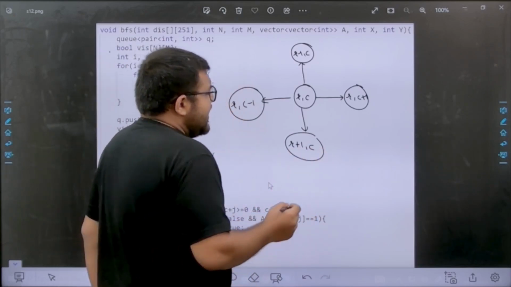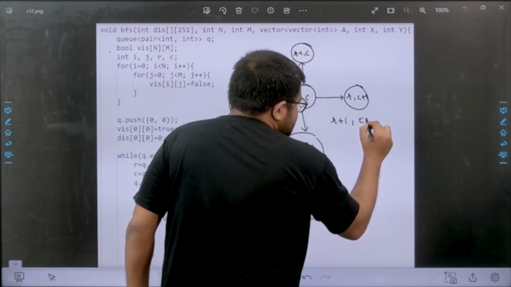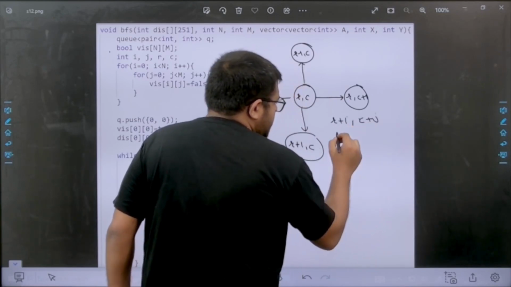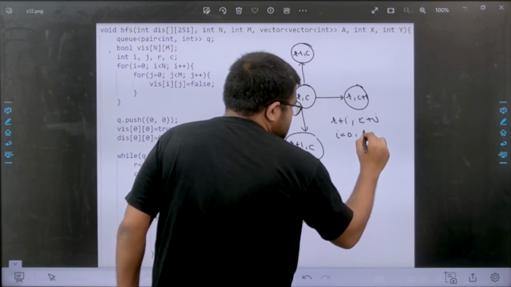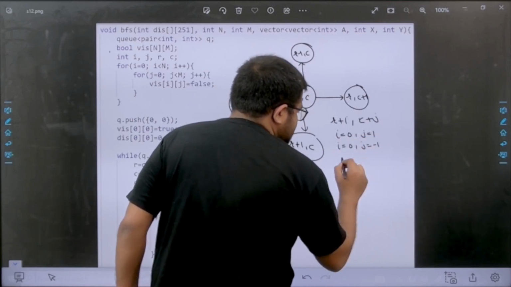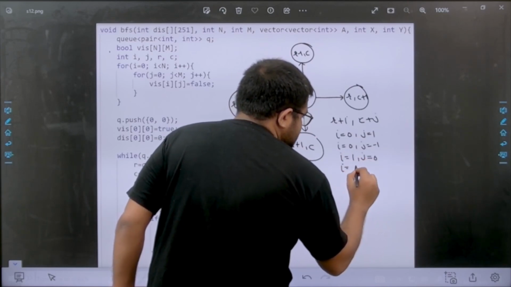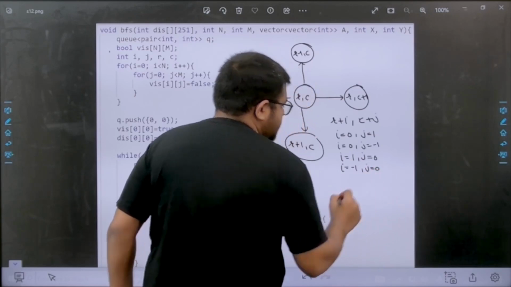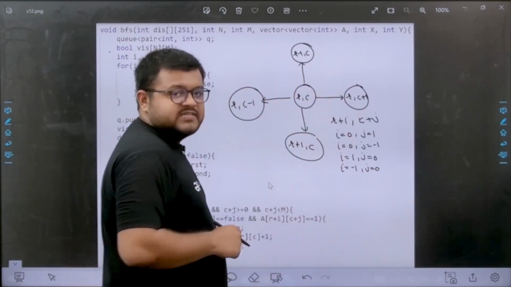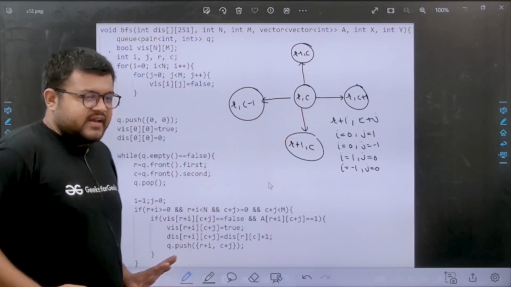So if I add I to the row and J to the column with the combinations I equals 0, J equals 1; I equals 0, J equals -1; I equals 1, J equals 0; I equals -1, J equals 0, I'll get all the 4 adjacent cells. That is what I have done here exactly, because these cells are connected to it.